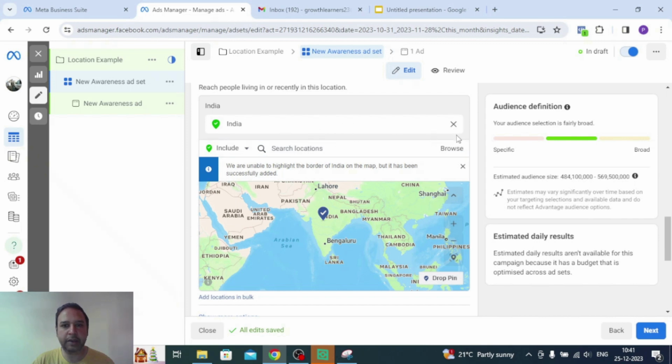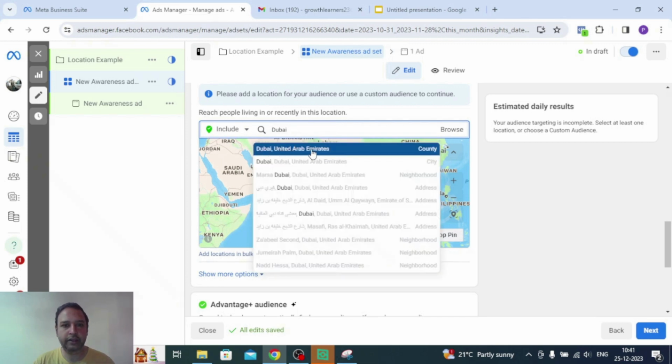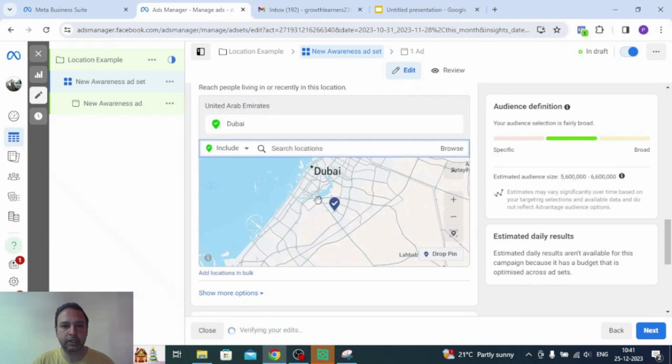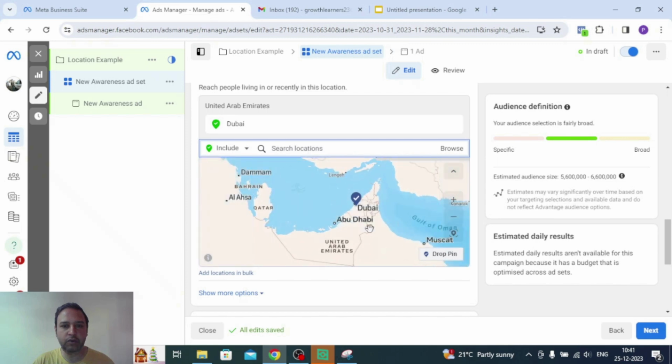To give you one more example, I can just remove India and target Dubai. So it is showing in the options, Dubai, United Arab Emirates. I'll select this option. I'll again zoom out a bit. And as you can see now, Dubai has been selected for showing my ads.